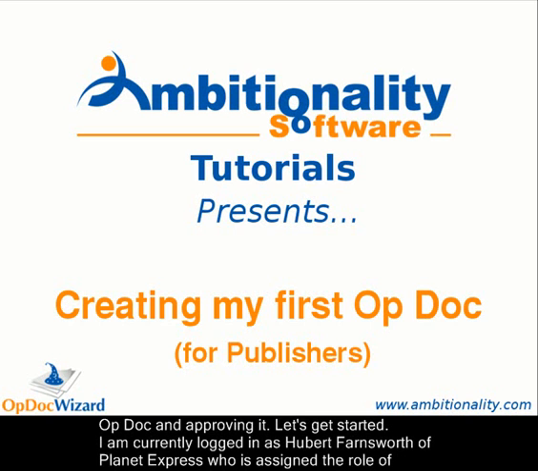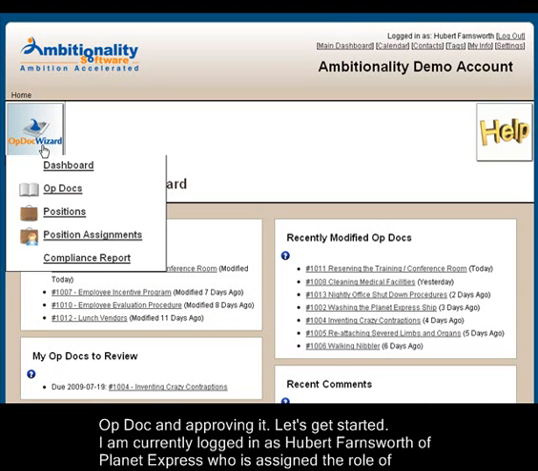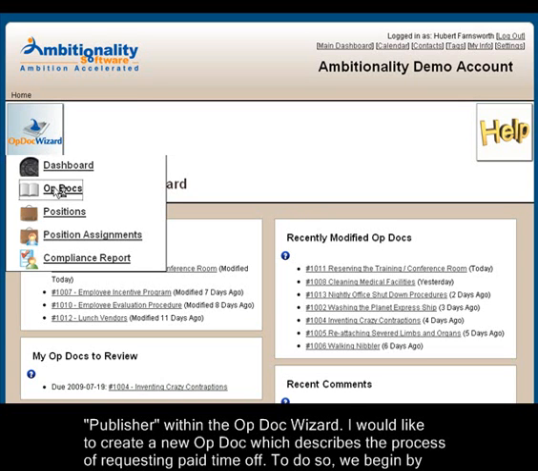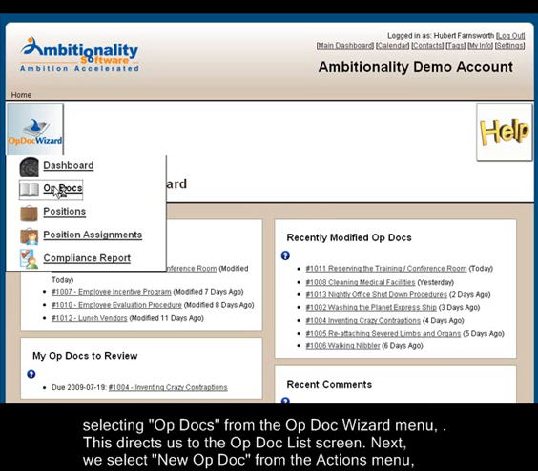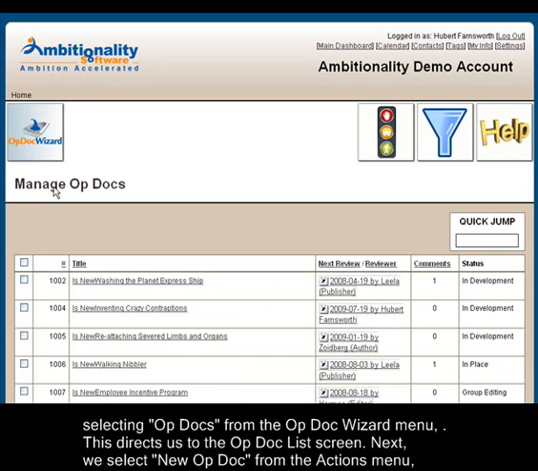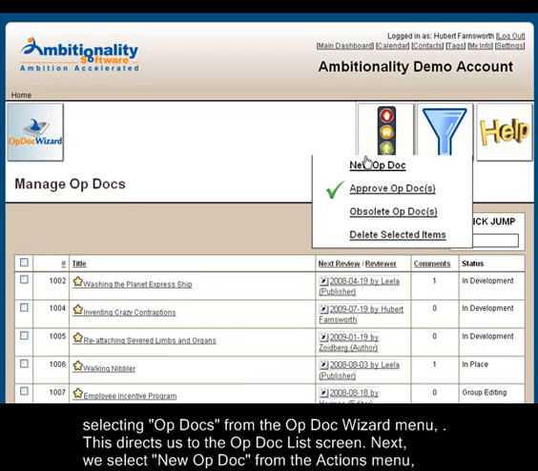Let's get started. I am currently logged in as Hubert Farnsworth of Planet Express, who is assigned the role of publisher within the OpDoc wizard. I would like to create a new OpDoc which describes the process of requesting paid time off. To do so, we begin by selecting OpDocs from the OpDoc Wizard menu. This directs us to the OpDoc list screen.